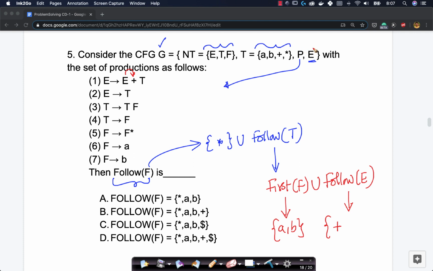And remember that E is your starting symbol. As defined by the grammar, E is your starting symbol S. We often use S here, but here it's clearly mentioned that E is the starting symbol. Which means the follow of E will also contain $. So what is the follow of F? Follow of F will contain star, A, B, plus, and $. So which of these options has all of them? Star, A B plus $. Yes, option D is the right option.